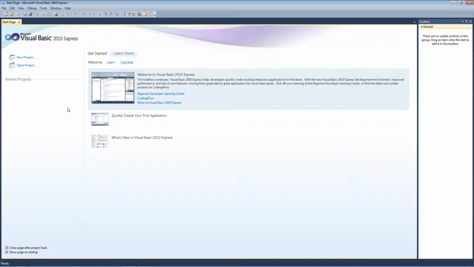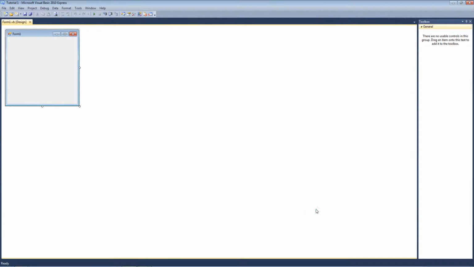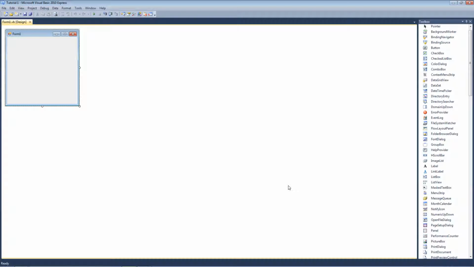Hey guys, in this tutorial we won't be coding anything, but I'll just be showing you around Microsoft Visual Basic. So let's get started. First, you want to click on New Project, make sure Windows Forms application is selected, and rename your program. Click OK. Once you've saved your program, you're going to be presented with this screen.